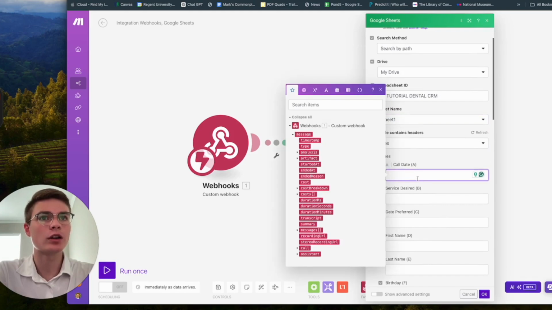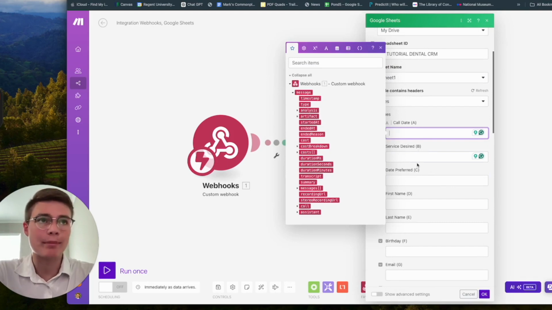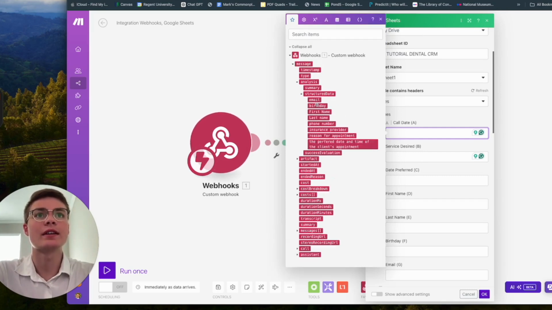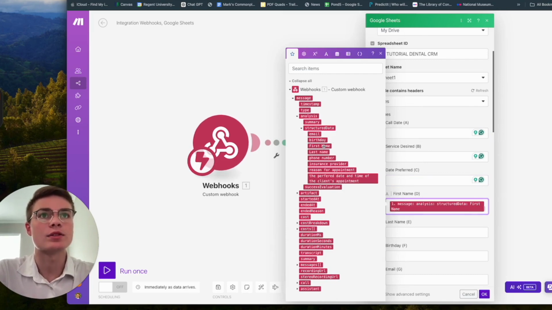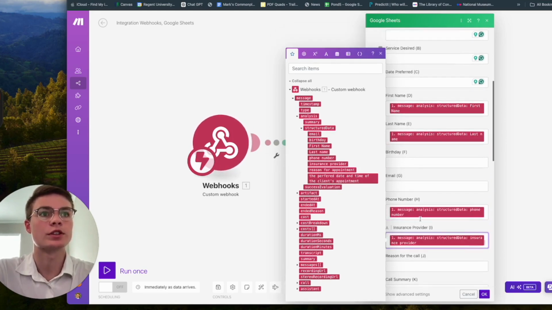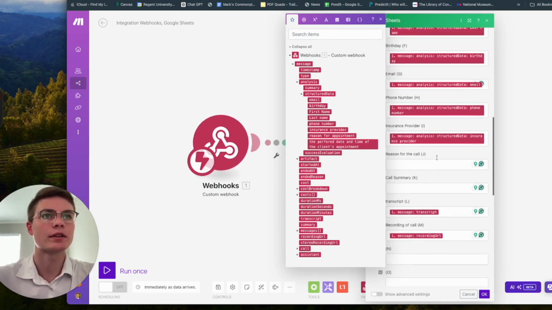Okay, and now we have all of this information. Look at that. So we have the call date, service desired, and now this is just simple mapping, as you might imagine. So we'll take analysis, structured data, and then there is all the information that we have. So we can go into this and just map it out. First name goes there, last name goes here, phone number, insurance provider, and then the call date would go at the timestamp. So we have all this information put in here.